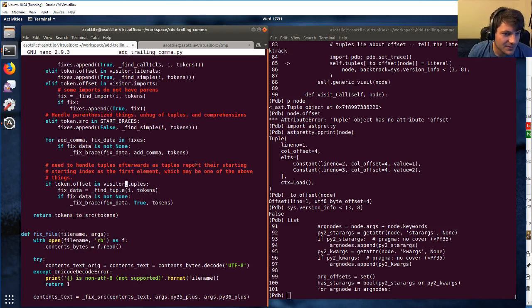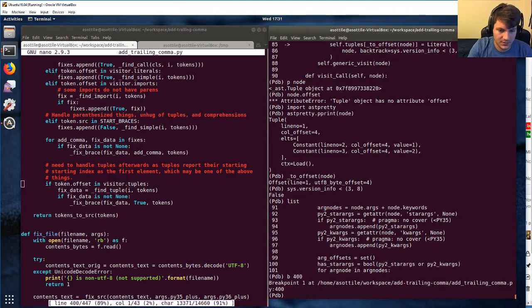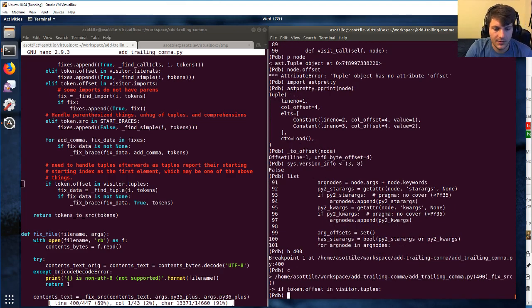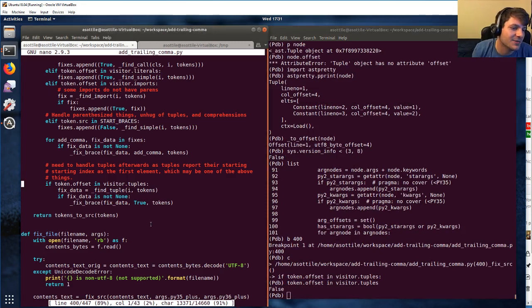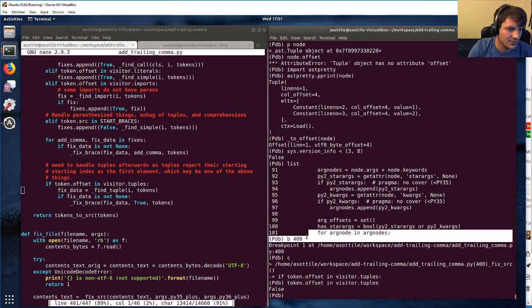Need to handle tuples afterwards, as tuples report their starting index as the first element, which may be one of the above things. Interesting. So this is line 400. So we're gonna continue the code until we get to line 400. So in theory, that'll break at the point that we want. Oh, actually we want line 401 when it's actually matching.